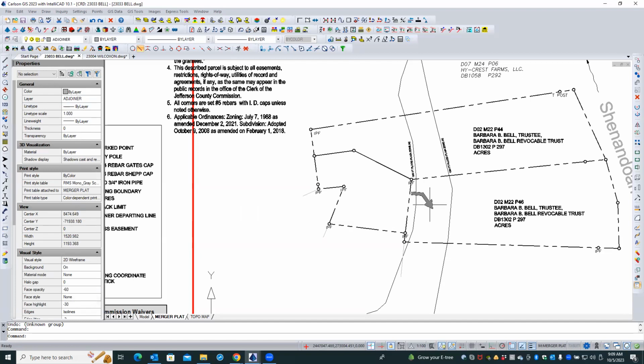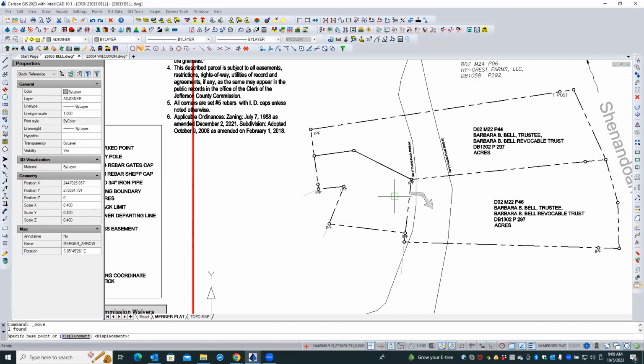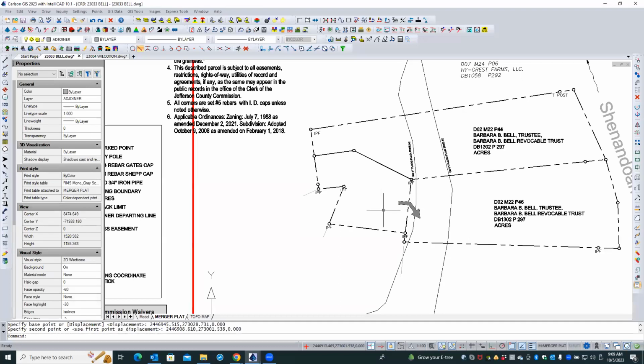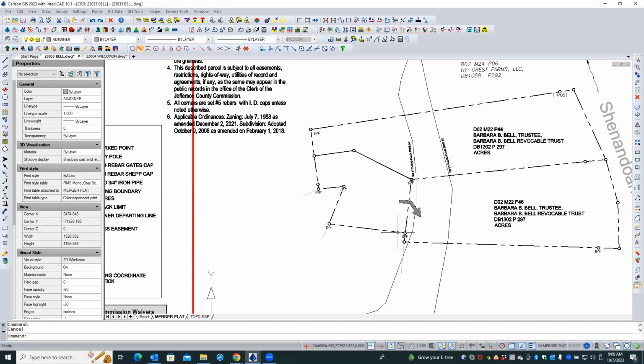Okay, and then I can move that. You can also move it just like a piece of text. You can rotate it. You can even move it quicker. Go ahead and select it, and you see that blue grip? Just grab the grip, reposition it, and click where you want the new place. There you go. That's the very same thing that you just did. And you can also rotate that just like rotating a line or a piece of text or anything. So that's the way to use that merger arrow.